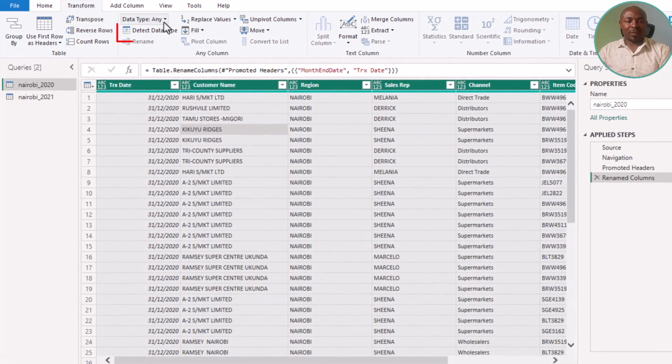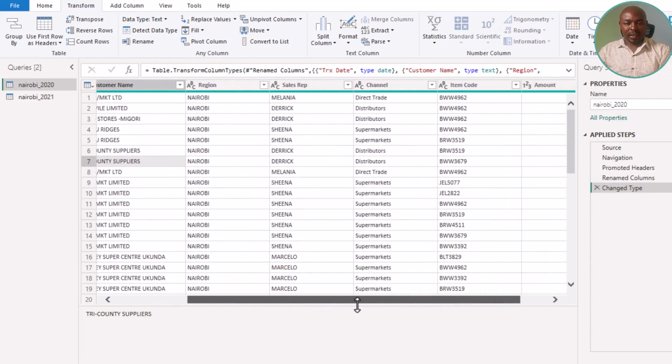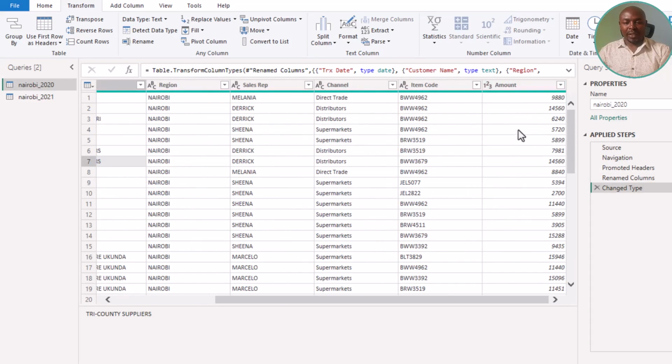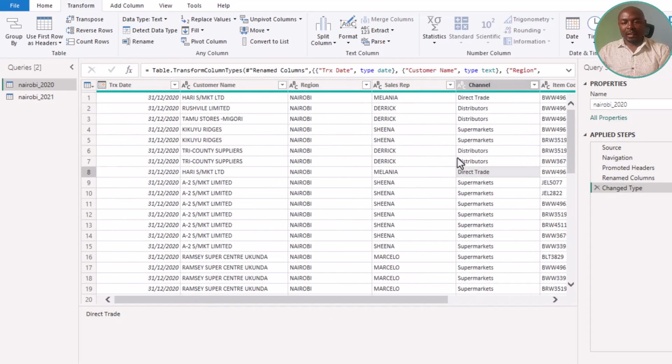Go to the Transform tab and click Detect Data Type. Then it will apply the proper data types for each of the columns. As you can see now, the first one is a calendar icon, meaning it's a date. Most of the others are text, that's why it's ABC, but the amount is 123, which means it's a whole number. Once you do detect data type, it's good practice to go through each of the columns and double check that the correct data types have been applied.